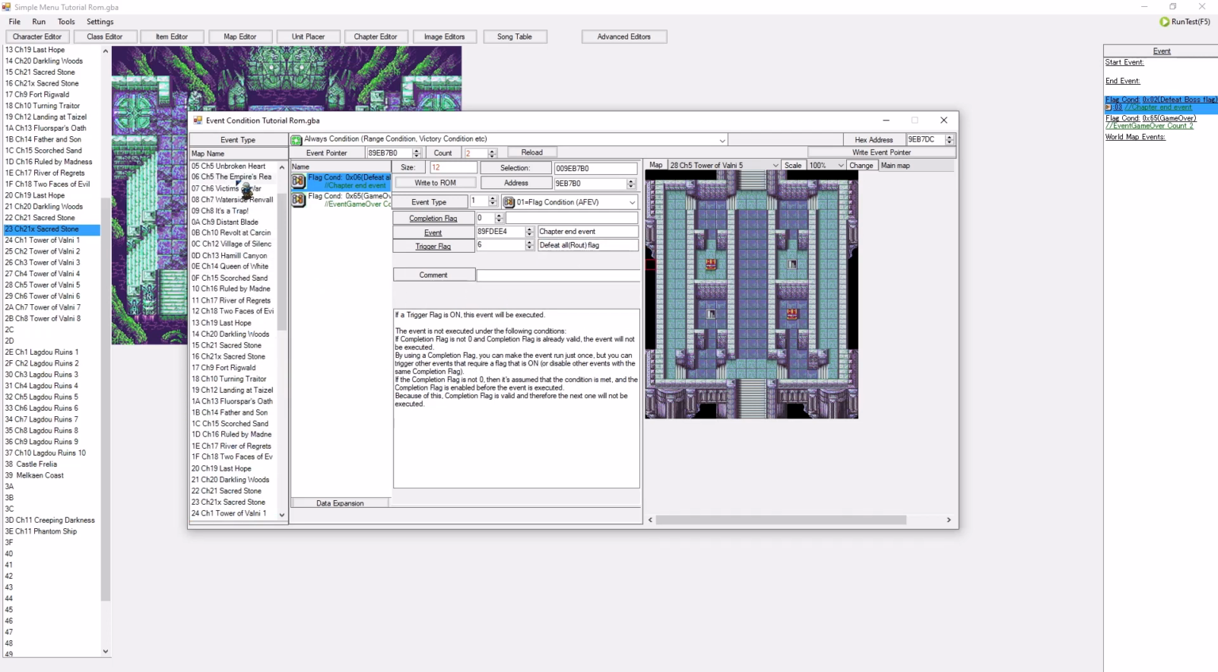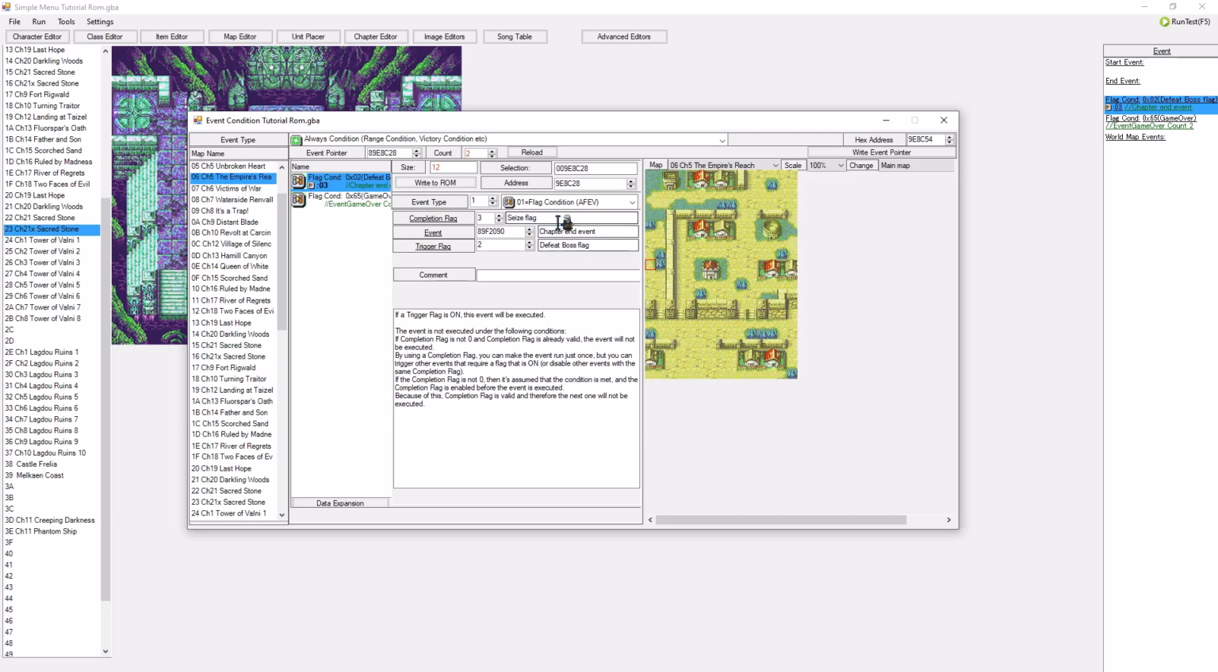But let's say chapter 5, going back to that one again, let's say seize. Whenever this flag gets turned on, if you defeat the boss, because that boss triggers the event, turns seize flag on, boom, chapter end. Whenever you turn seize flag on, the chapter will stop and you'll go on to the next one. That's basically what happens when you turn on the seize flag.